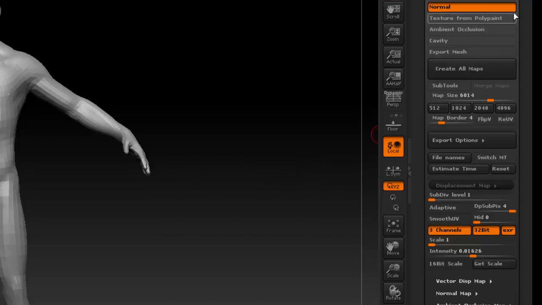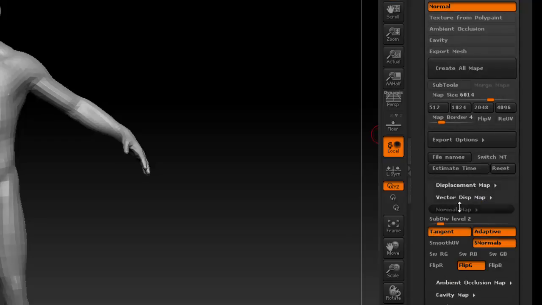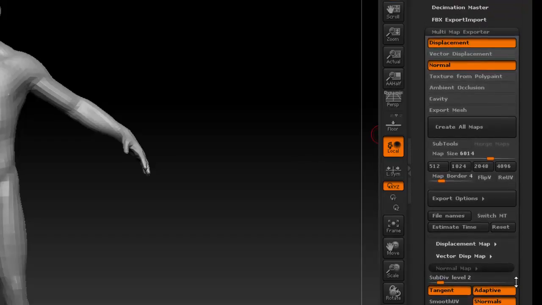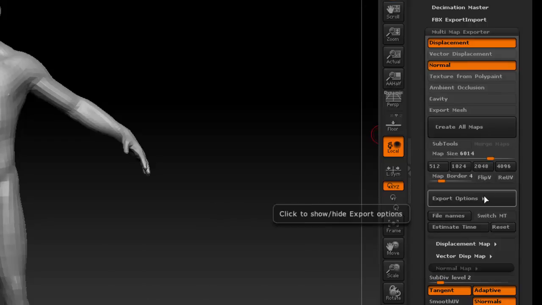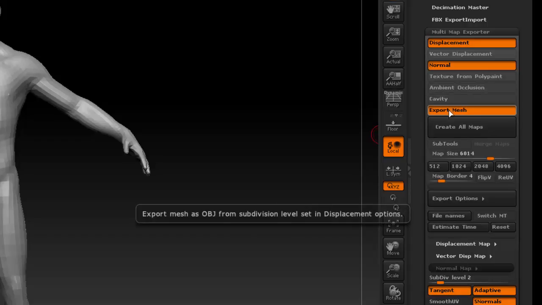And same thing for the normal map. It's got its own options there as well. So let's close that. Normal map: tangent space, adaptive. We can smooth the normals. Generally, this is the way I would leave it. The obvious difference with this is that there's also a tick box function here. Export mesh, so we can export it in one go here.